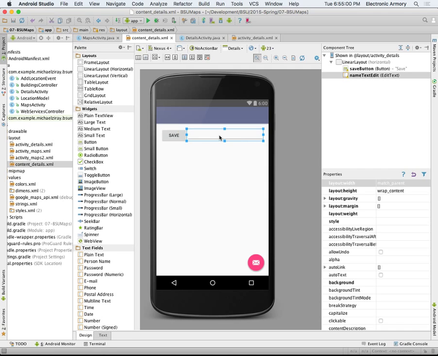And the reason is because my text field actually has the width set to match parent. And because my button has its width set to wrap content, it's going to take up as little space as it needs, and then what my text field is going to do is it's going to take up the remaining space.